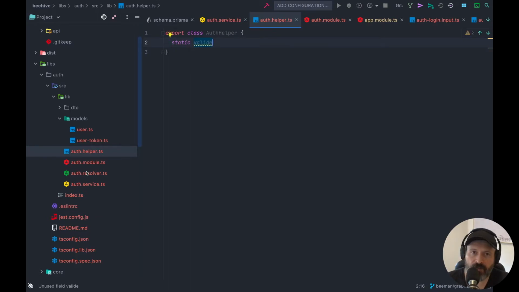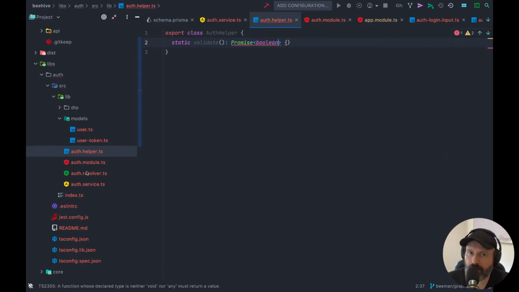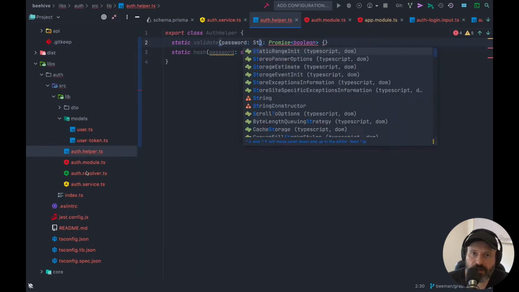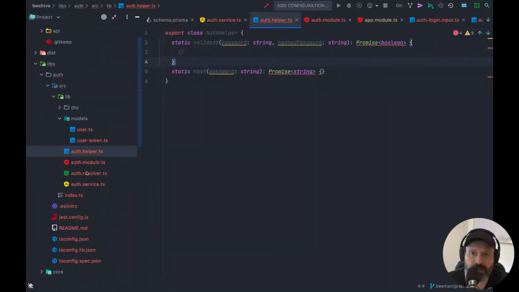And I'm going to export a class, and this class is going to have two static methods on it. One is called validate, which returns a promise of Boolean. And the other is hash, which takes a password of type string and returns a promise of string. Now the validate takes the plain password, so the one that gets put in by the user, and the hashed password, which is the password that we store in the DB, and it needs to do the comparison.